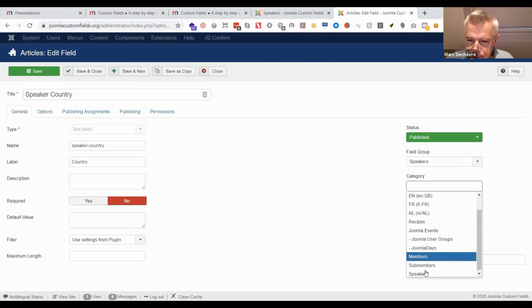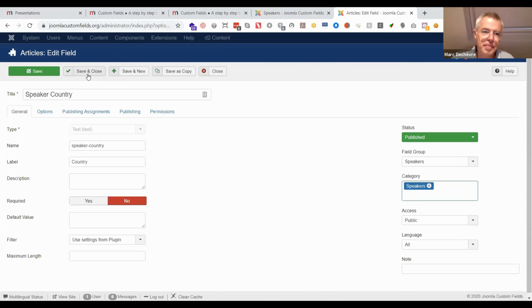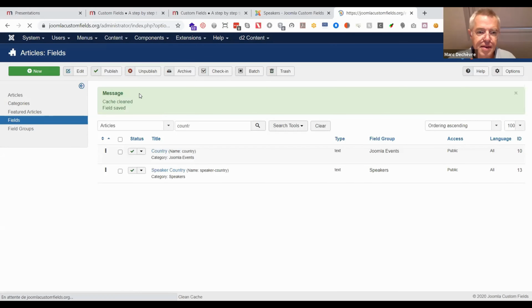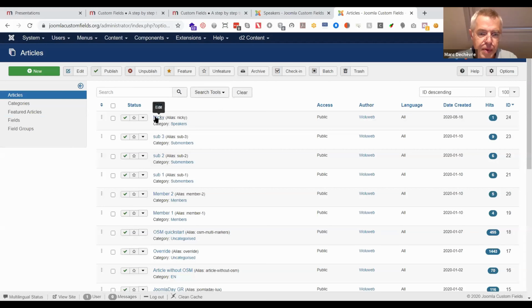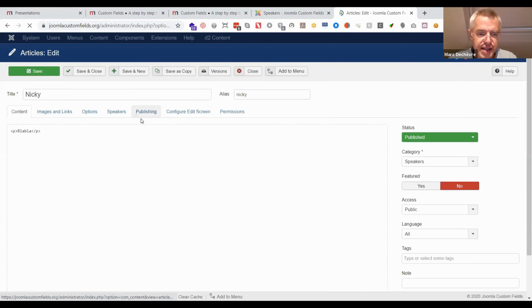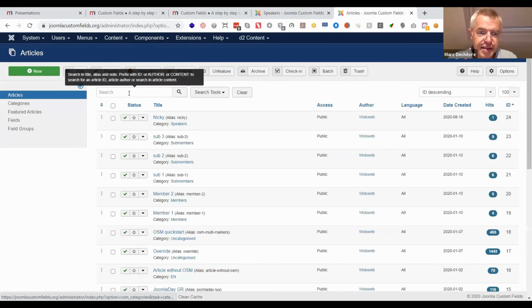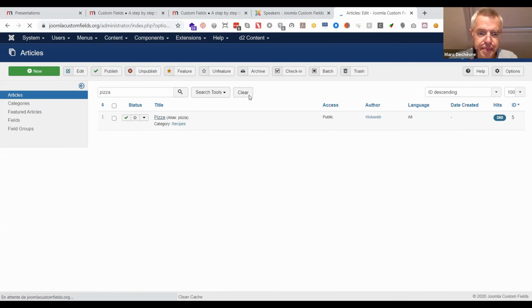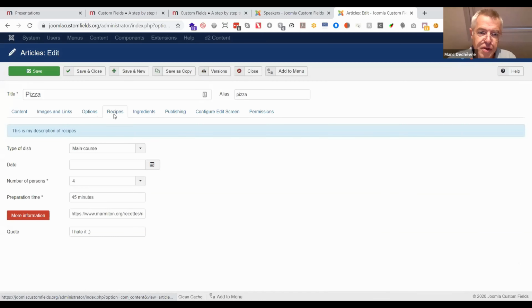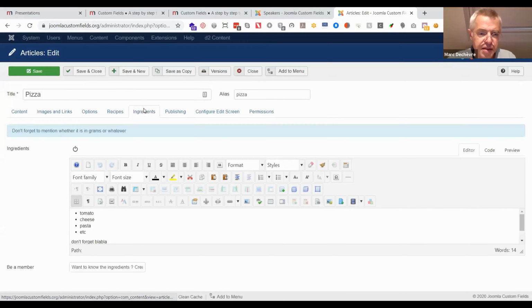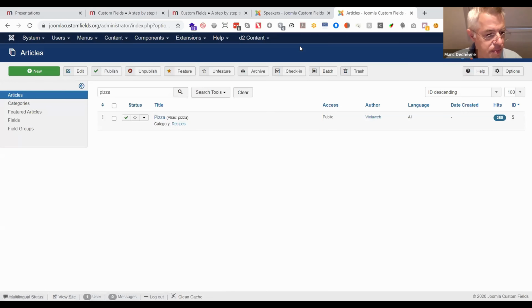So this way, if I assign it to speakers, then obviously when I edit a speaker, I do see that speakers tab, right? But if I edit or create a recipe, let's find a pizza. Okay, I see those custom fields about recipes, about ingredients, but I don't have that speakers tab, right? That's the way I can organize my custom fields and assign them.